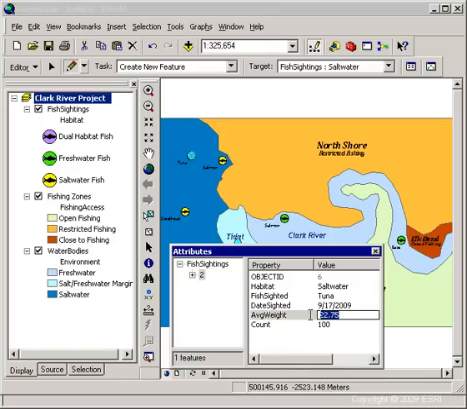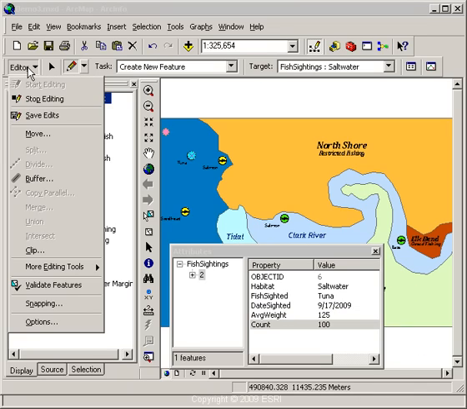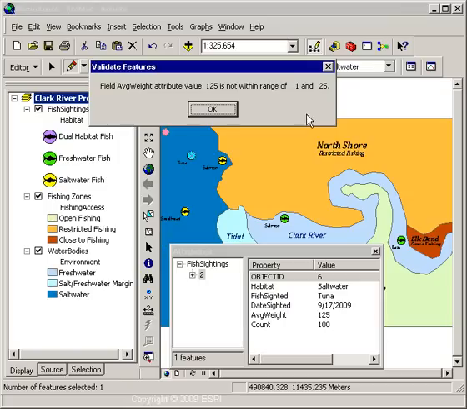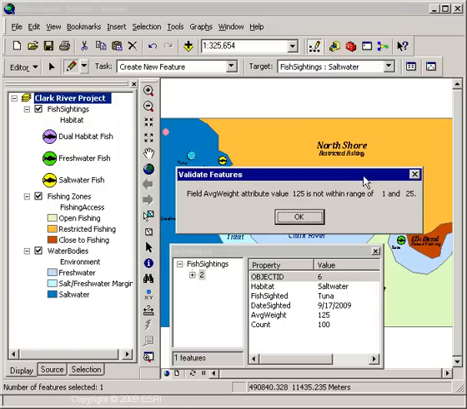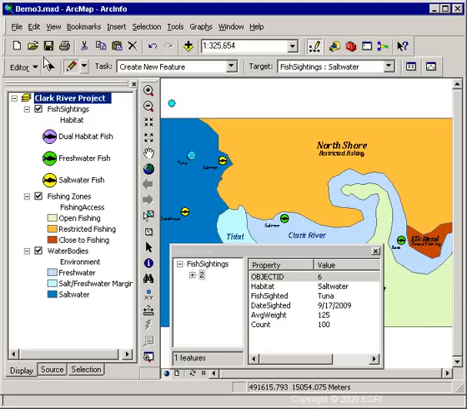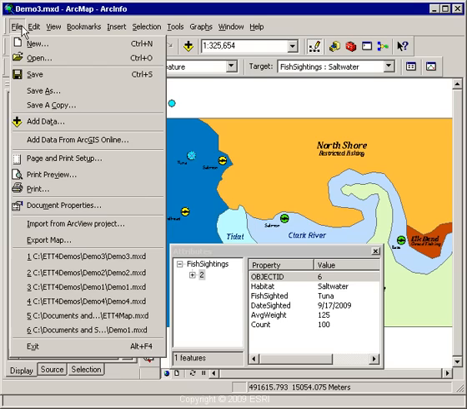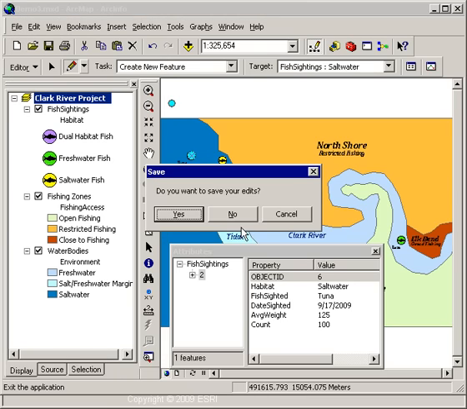Also remember the average weight. Let's put in an average weight of, say, 125. And let's go to the editor menu and let's validate. And oh, 125 is outside of your range of 1 to 25. So my message is returning to me. And those are two examples of a coded value domain and a range domain being used during an edit with a subtype. Interesting. Let's move on a little further and let's exit out of this.